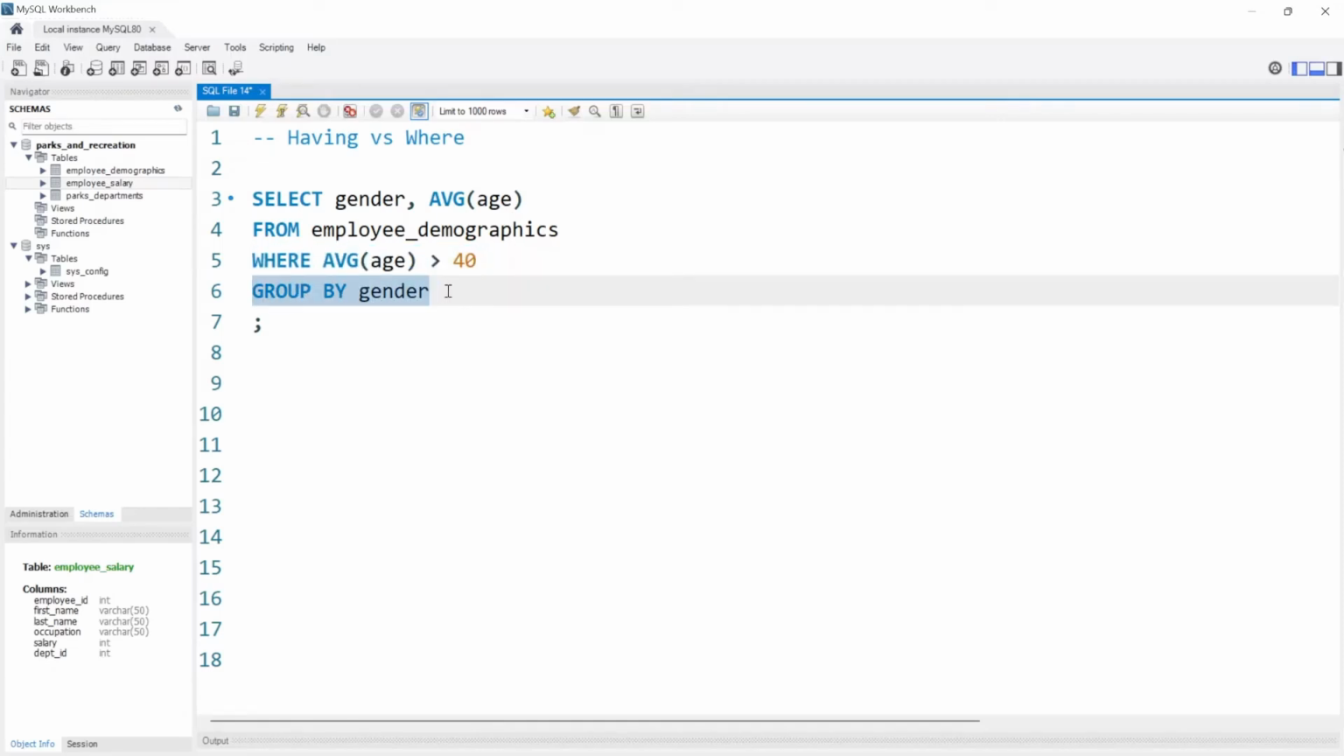That's where the having clause comes into play. So let's go ahead and what we're going to do is we're going to get rid of this.